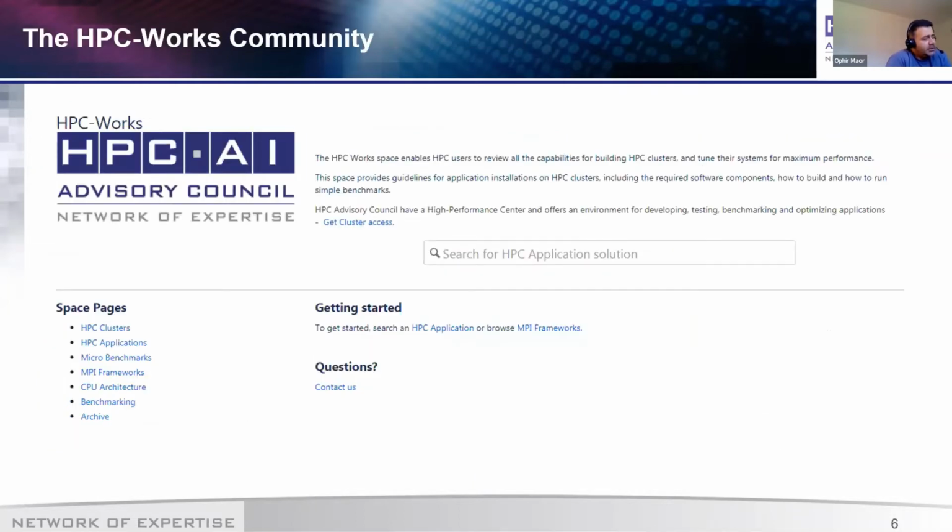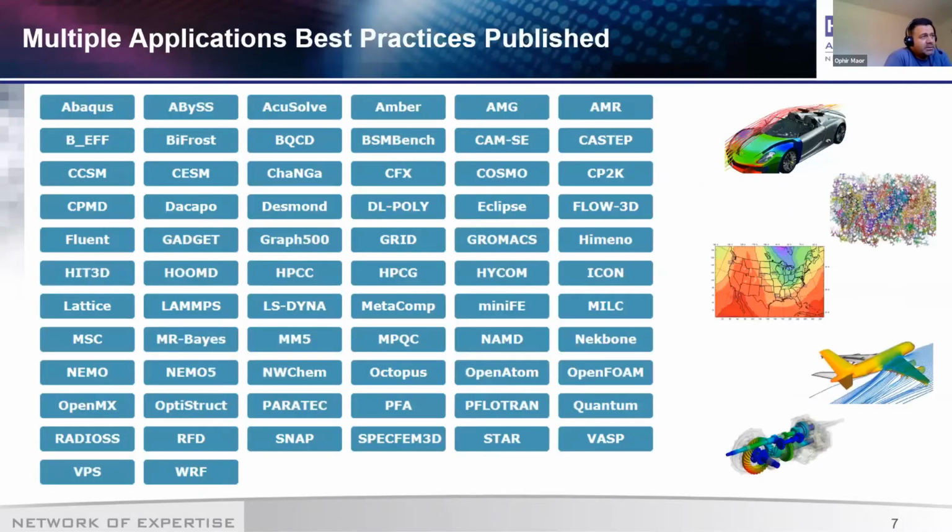And we also have a community area called HPC Works where we upload several procedures, frameworks, and benchmarks that we've done, and we have the blueprints for how to do it and how to redo it. Those are part of the applications that we were testing. OpenFOAM is one of them, and we try to analyze different HPC applications at a time.